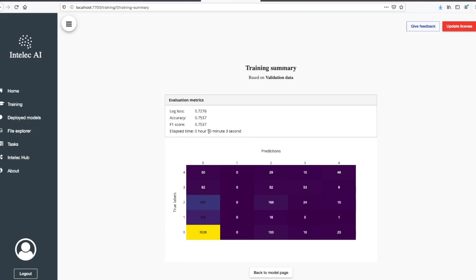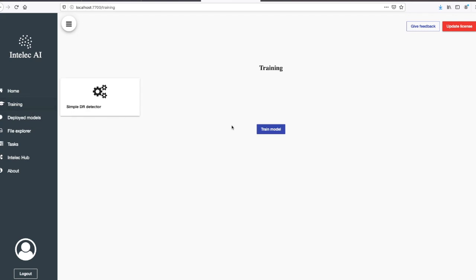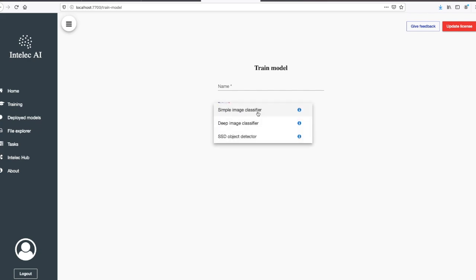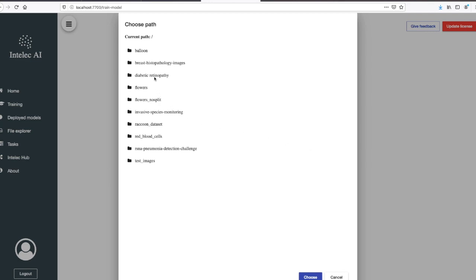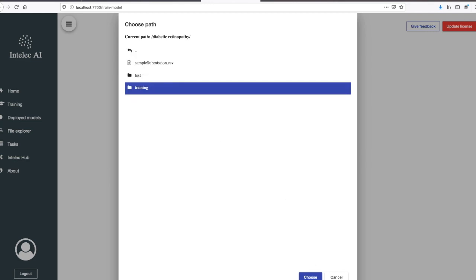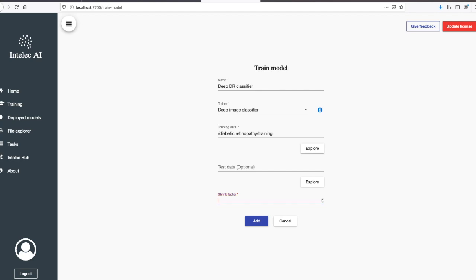So then I will go back and train a bigger model using the same data. So here I will choose the deep image classifier. I give it a name, deep diabetic retinopathy classifier. I choose the same data and I choose the same shrink factor.